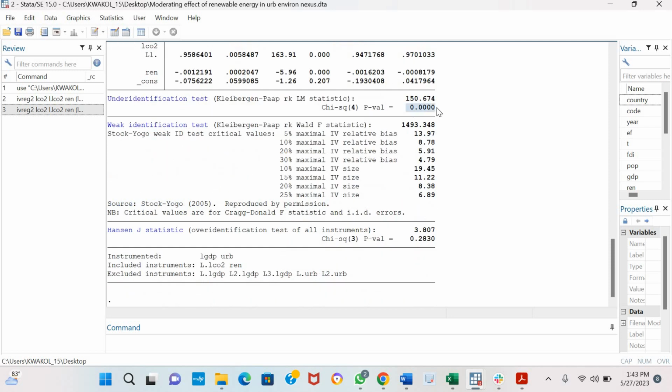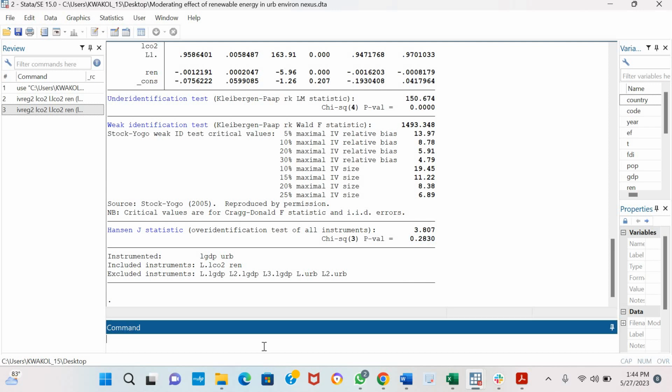The under-identification test of the Kleibergen-Paap rk LM statistics, which it now produces under the robust estimator, shows that the model is not under-identified, and we can also see that with the Hansen J statistics, the model is not over-identified.